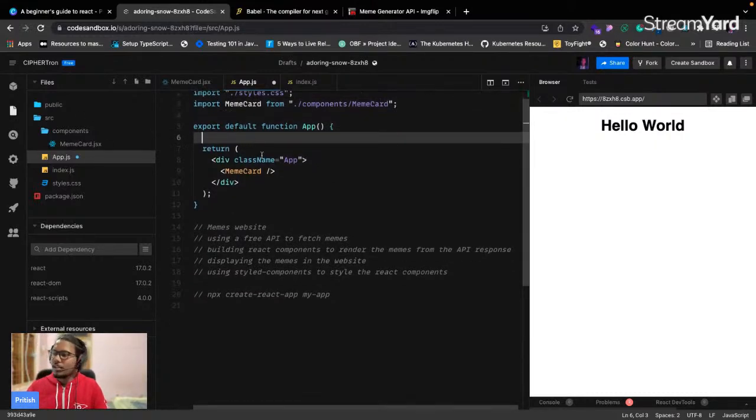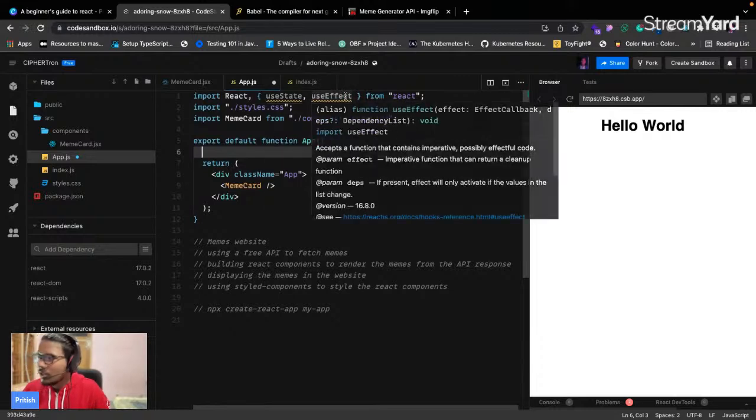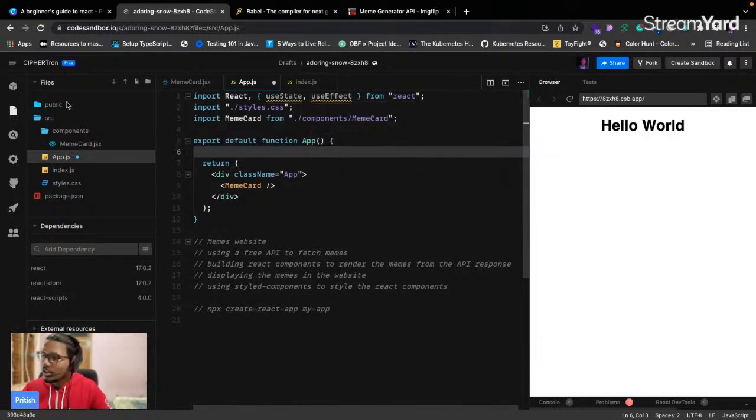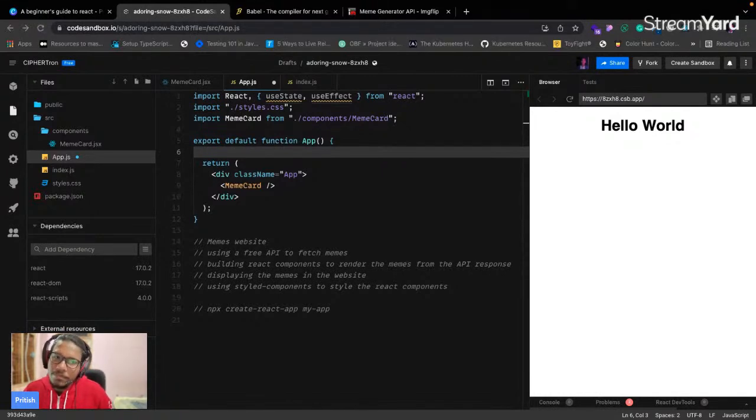So basically you can see the use state and use effect. These are called hooks. Hooks are basically, how can I define it, these are the type of functions that allow you to access the state and modify it.